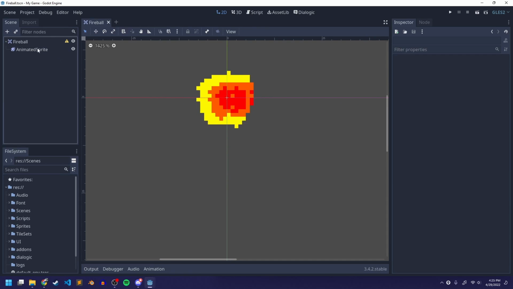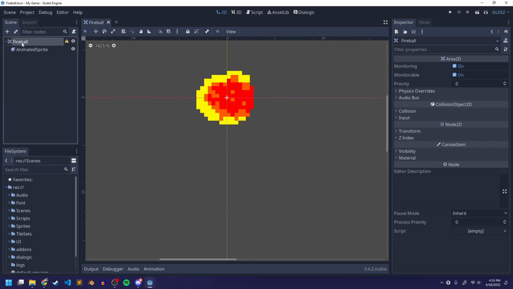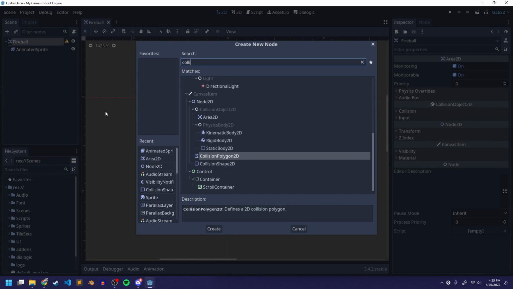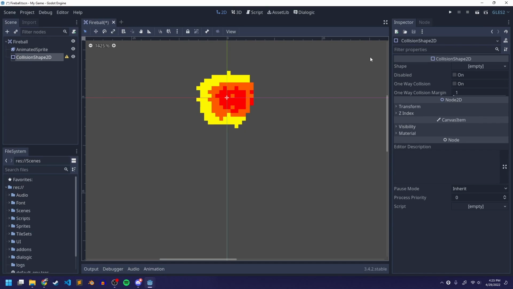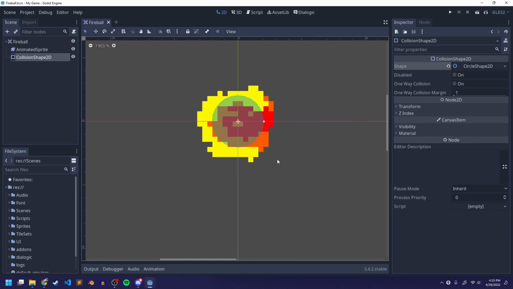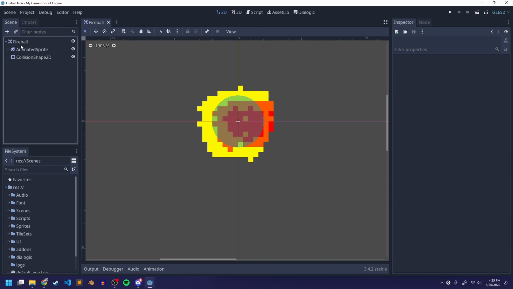Let's go ahead and add my collider. Since it is an area, we need a collision shape to tell it where to collide with stuff. So I'm going to use a CollisionShape2D, and obviously my art is circular, so I'm going to use a circle. I just want to drag this in a little bit so that my art will overlap with things before the collision is detected. So that looks pretty good, and that's pretty much all I need to do there.